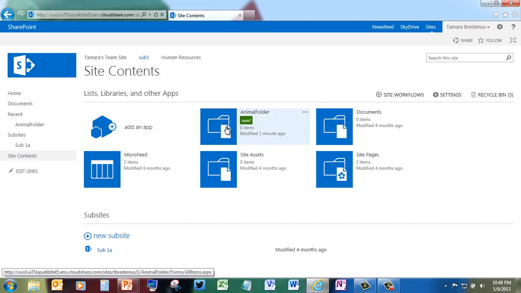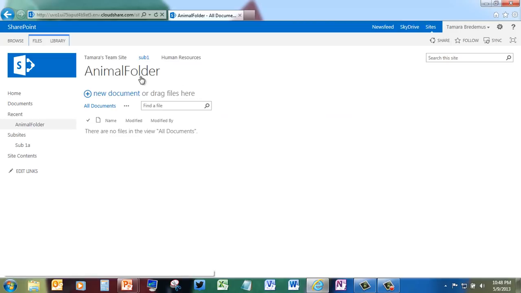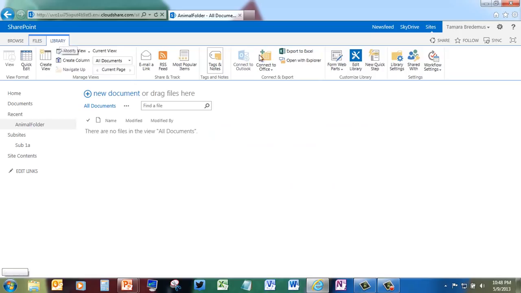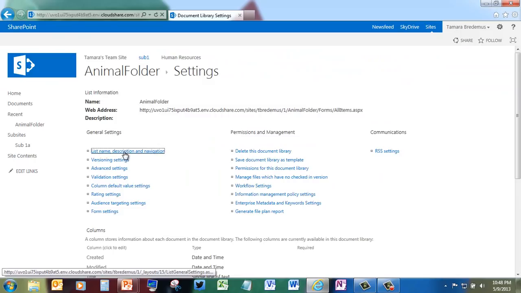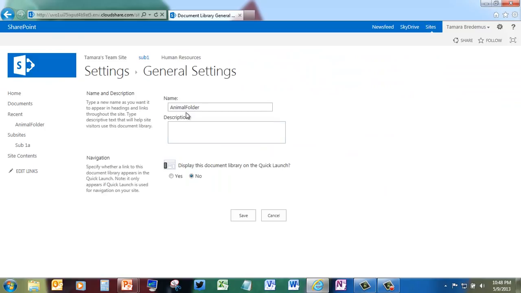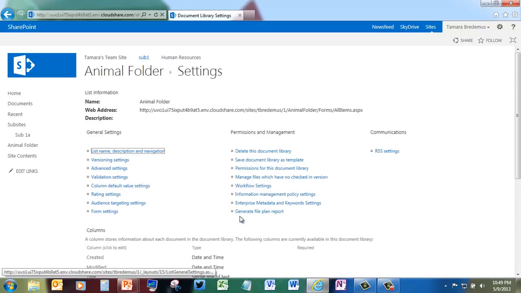I'm going to open the document library. First thing I'm going to do is fix the title so that it's friendly for my users. Click on the Library tab and go over to the Settings group and click on Library Settings. And then in the General Settings column, click on List Name, Description, and Navigation. Clicking here allows me to change the name of the library without changing the URL. Also, you may want to consider displaying this library on the quick launch bar so that you can find it more easily. It will be displayed under Recent until it rotates out.